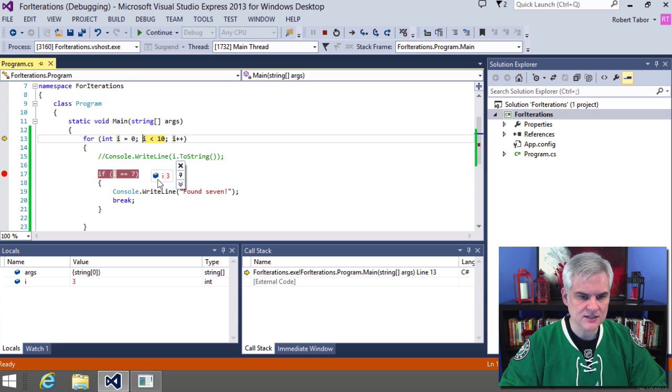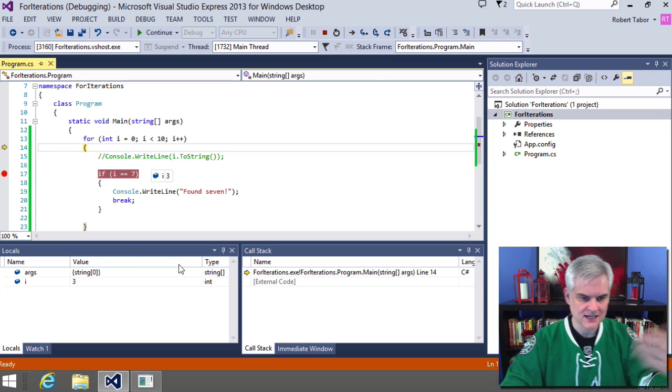Not only here in this little window, but also in the locals window as well. You can see i turned to 3, and now it is red. And when we execute one more line of code, it's no longer red, it's just black, because the previous line of code did not change anything else.